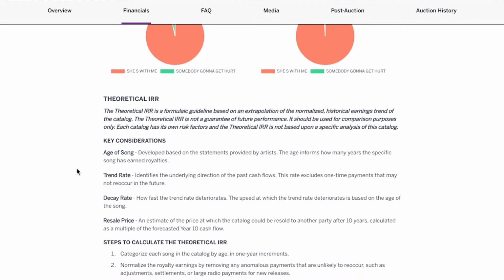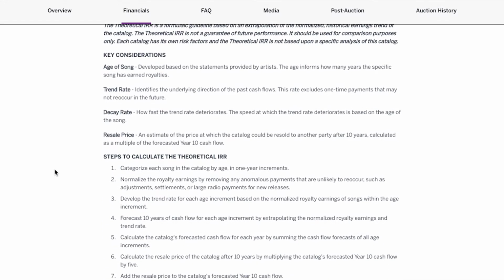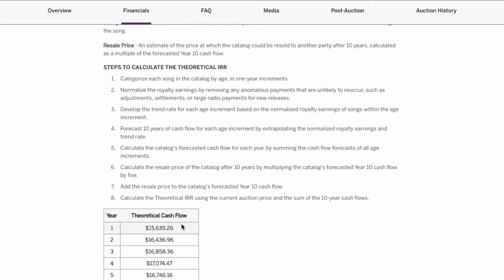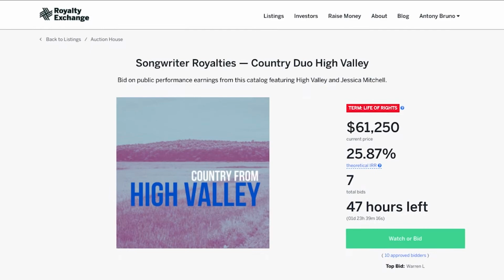All right, and then finally, there's some more information here about what the theoretical IRR means and how we calculate it. And then we have a theoretical cash flow table at the bottom that looks at, not forecasted, but just a mathematical idea as to how the earnings might be expected to contribute to the owner over the next 10 years. And this is based on a standard formula that's applied to every single asset, not an analysis of the asset itself. So that is the financials tab.